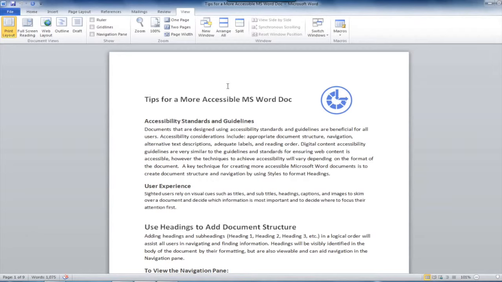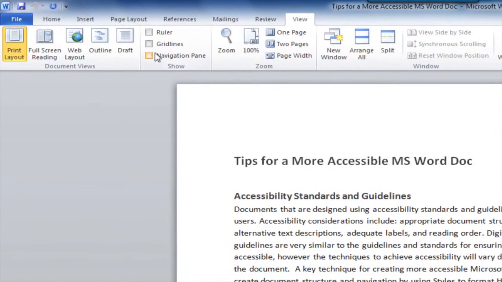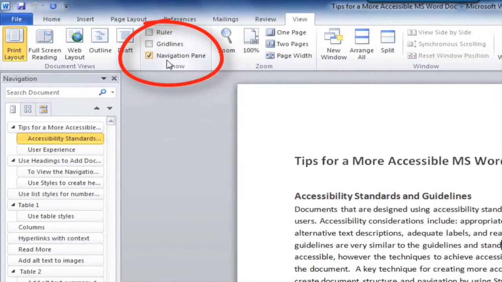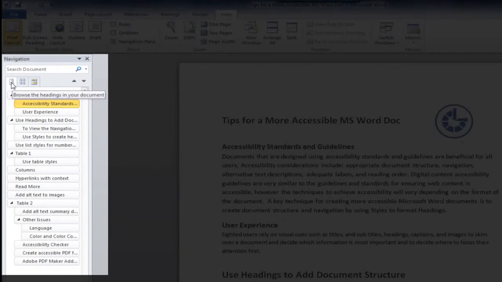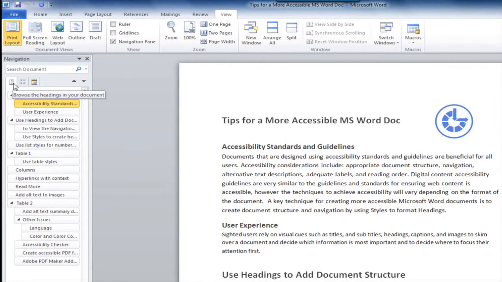So let's take a look at this document and see where we can add headings or check to see if we do have headings. One thing that I can do is view the navigation pane. I'm going to go to the View menu and choose Navigation Pane, and this brings up headings within my document. I'm able to browse the headings in my document. So this is an example of a feature that is beneficial for all users. The screen reader announces the headings and enables the user to move through the document from heading to heading.